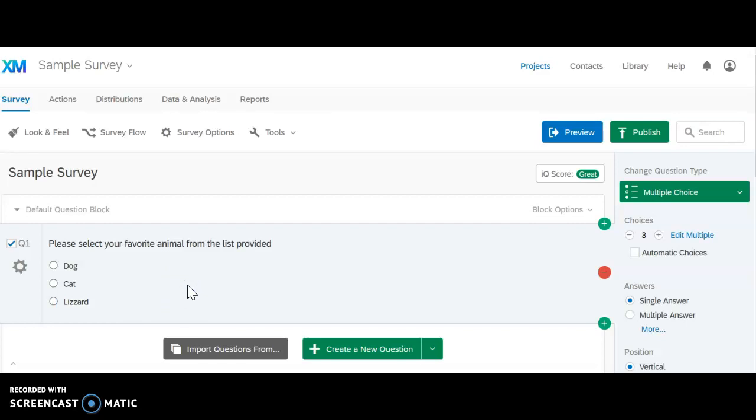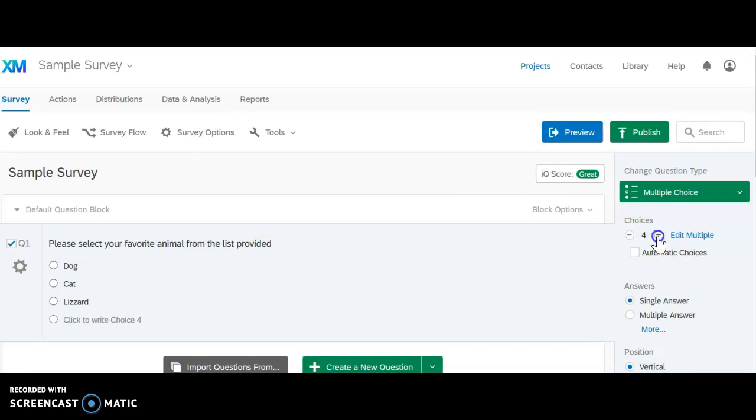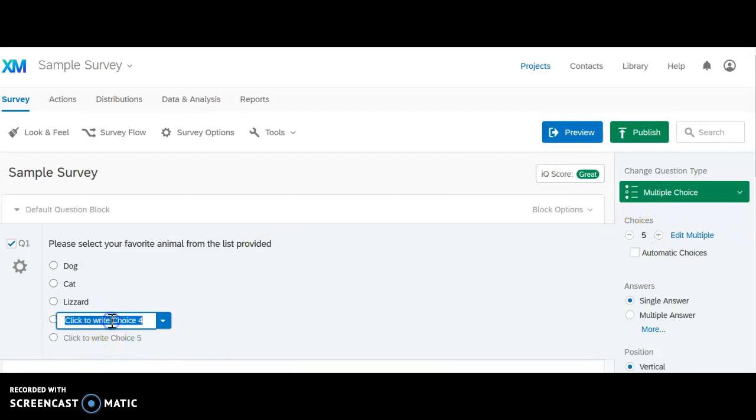Let's say we want to give them some more choices. Well, it defaults to 3, but we can add more choices. So let's do, for my nephew, a fish, and for my cousin, we'll select bird. So those are the 5 animals they have to select from.